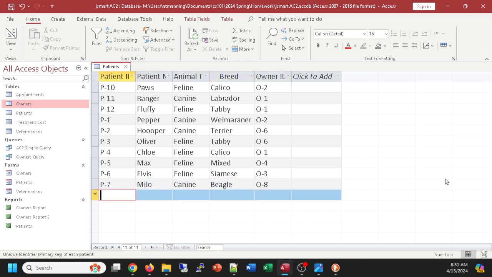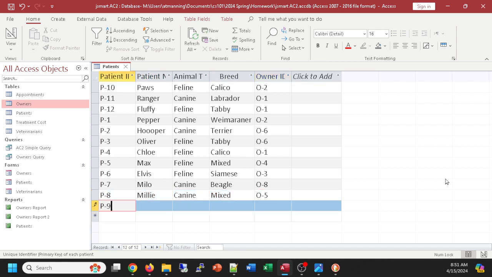O-8. And P-8 is Millie. Canine mixed. O-5 and P-9, Skippy, feline mixed. O-1. Now let's see. We have owner 1, 2, 3, 4, 5, 6.